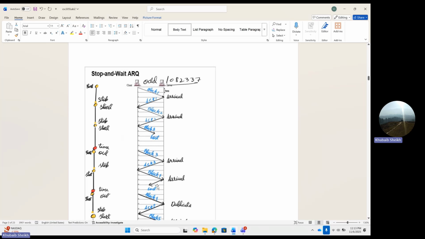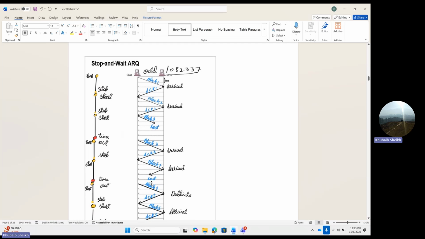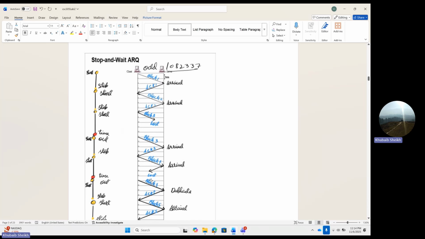Block 4 is sent and received correctly by the receiver, but the ACK for block 4 is lost on the way back. The sender does not receive ACK4 and reaches another timeout. So again, it has to wait for 5 milliseconds. The sender retransmits block 4.